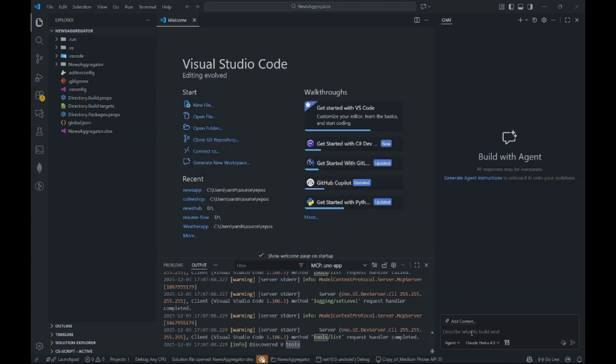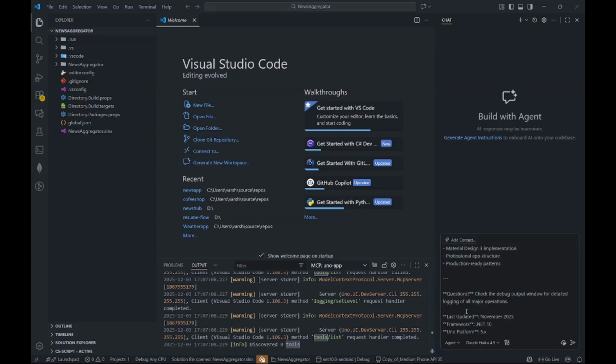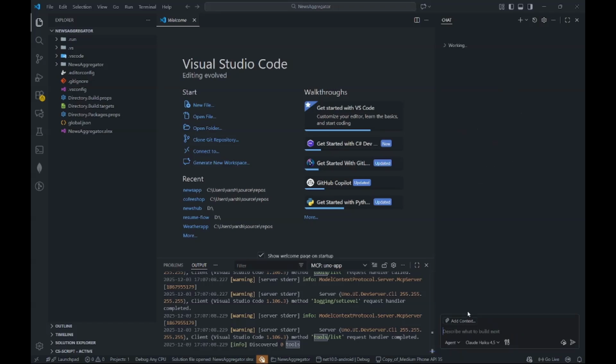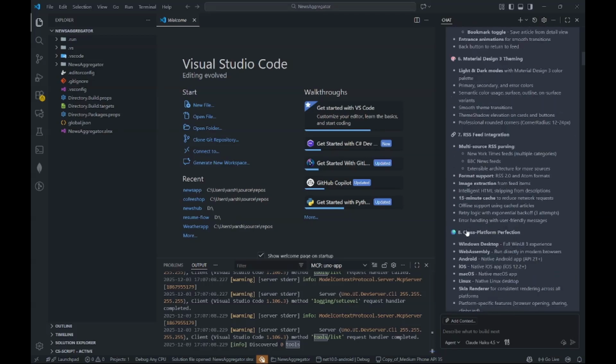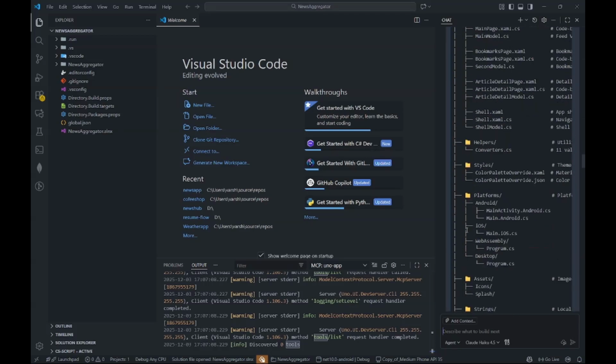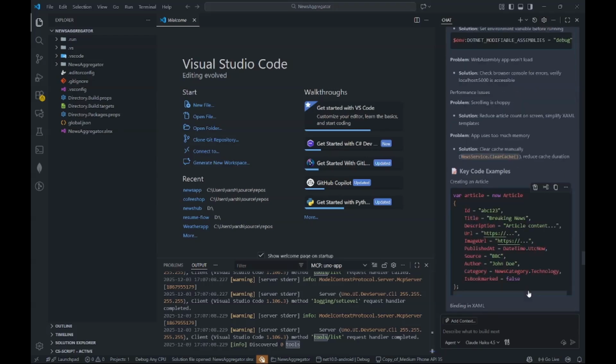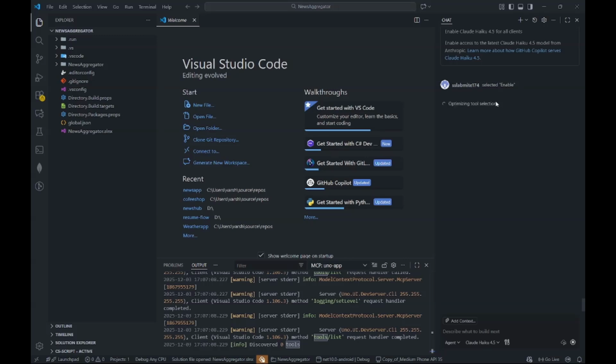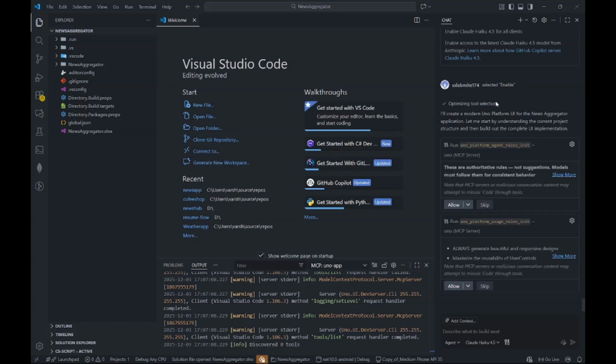So let me go and provide a prompt which I have prepared. Create a modern Uno platform UI for the below. It will take some time. It will create a plan, the Copilot. It's a bit of a bigger prompt which I used in the previous project actually. So I will enable this one. Let's wait for it. We have to provide some tool access in this one.